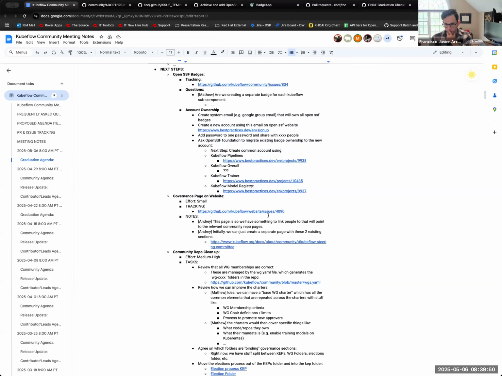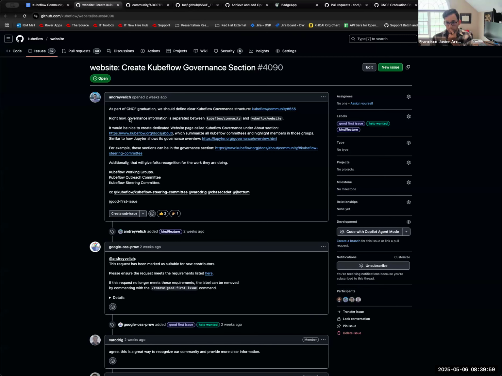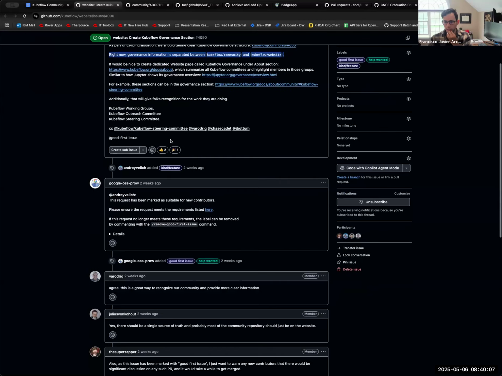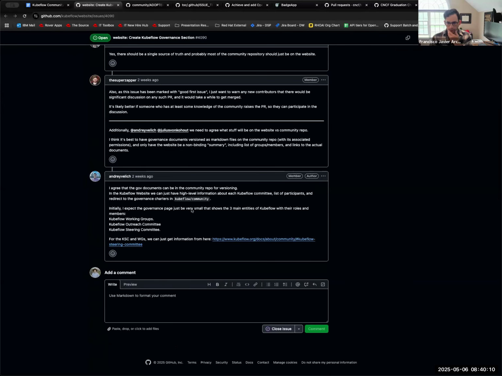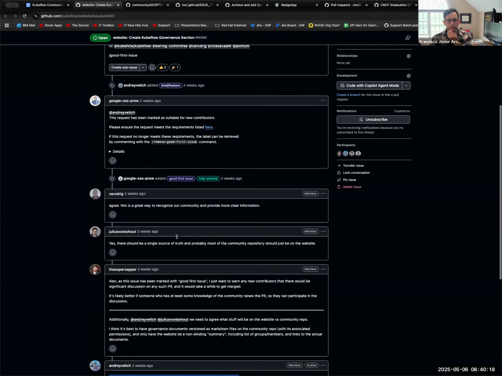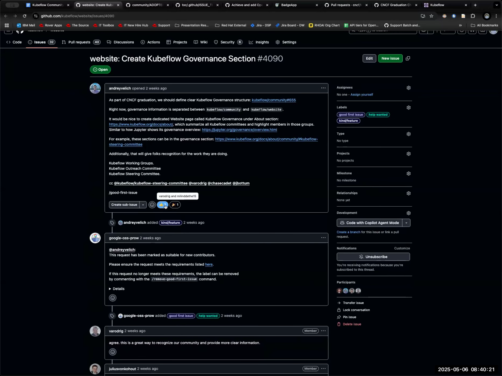Governance page on website. This is the issue that we have. First, we should define clear governance. In Q4, it would be nice to create a dedicated website page under the about section. Has anyone reviewed this outside of y'all, outside of Kubeflow? What do you mean? The governance document itself. This document or just this GitHub issue? Well, the issue is about the governance section, does that exist already?